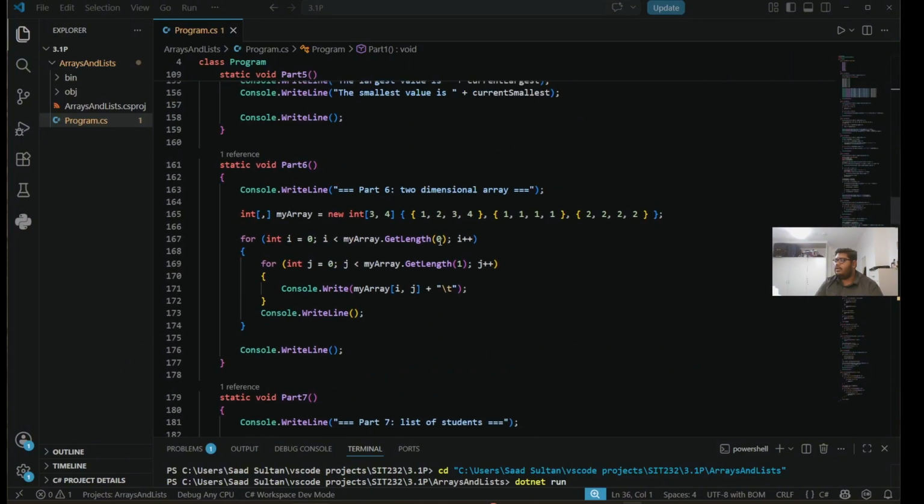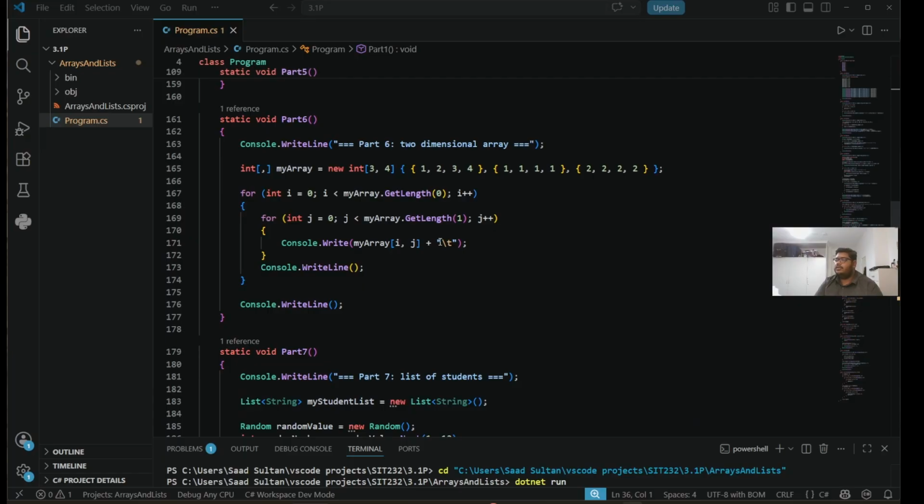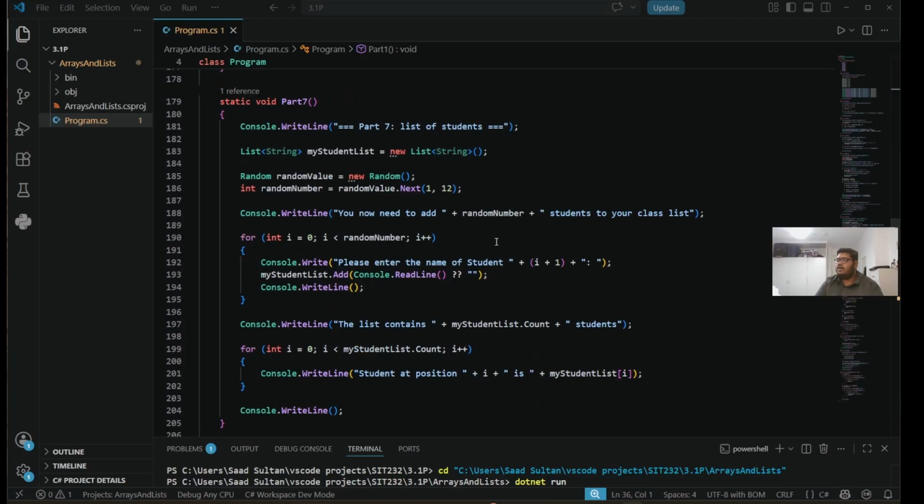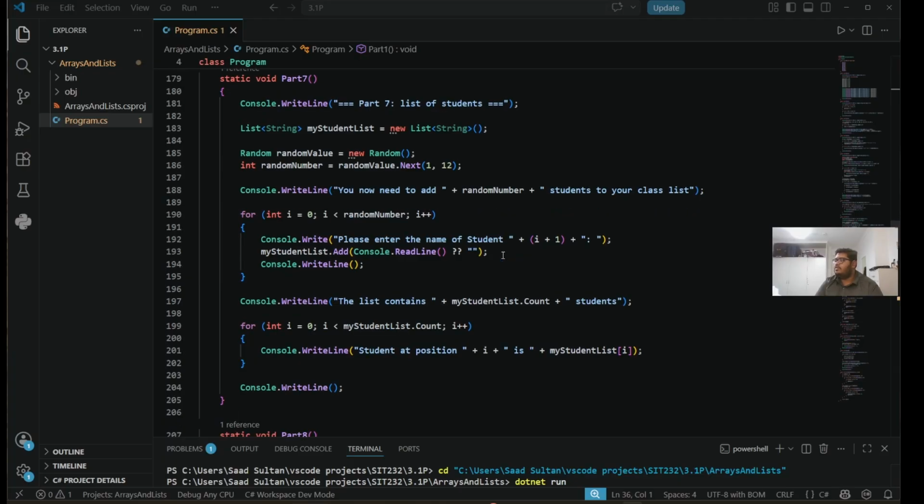For part 6, it's a 2D array. It's printed using a nested loop where the outer loop is for rows and the inner loop is for columns. And for part 7, it uses a list instead of an array, so the size doesn't need to be fixed in advance. And I randomly decided the names of the students.